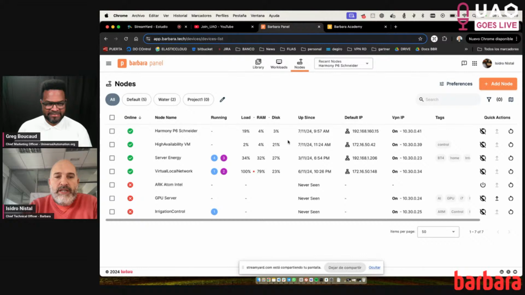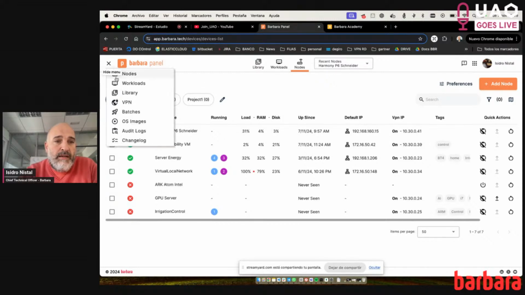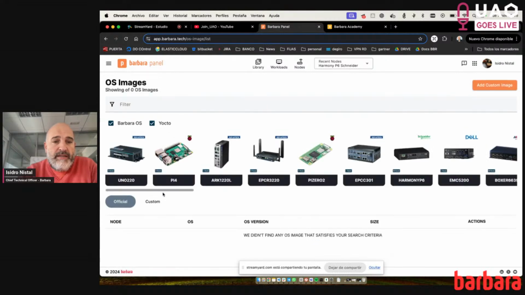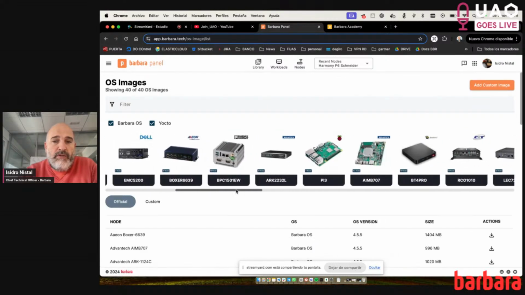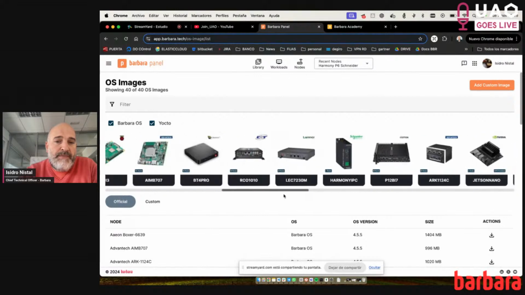So in Barbara, what you see is basically a list of nodes. I want to be very clear about what David was saying, that we are hardware agnostic. That means that for us, a node is basically a computer that is deployed somewhere, okay? And with a computer, I mean that it can be anything that is running our operating system. So basically, we support lots of devices. We also support virtual machines.